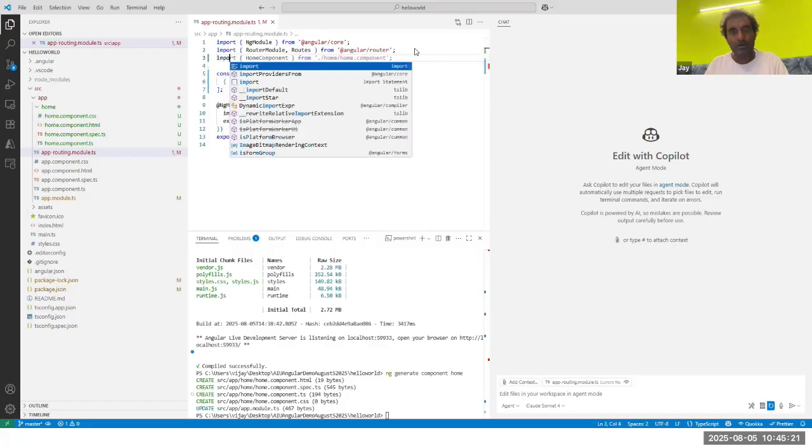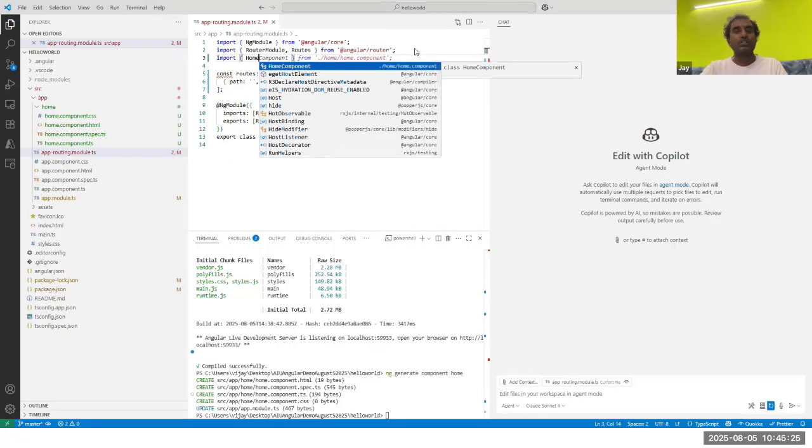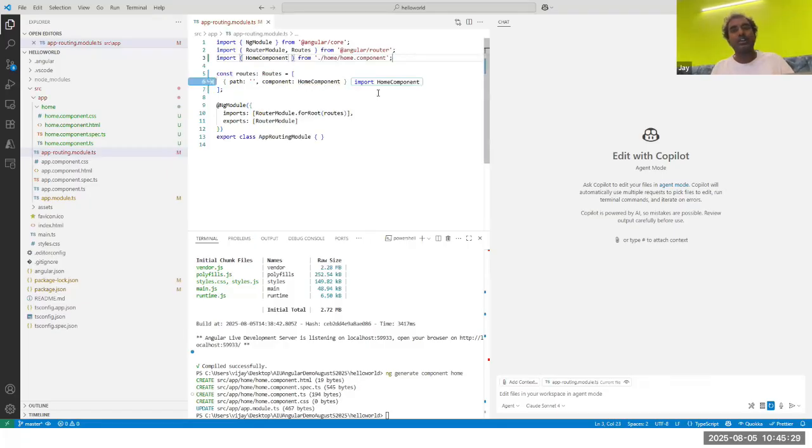So I'm going to say import, and then I'm going to say home component. There you go. Now this one is not AI. This one is just IntelliSense. I can use that though. So home component, there you go.